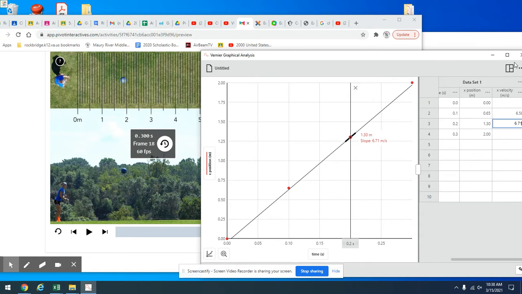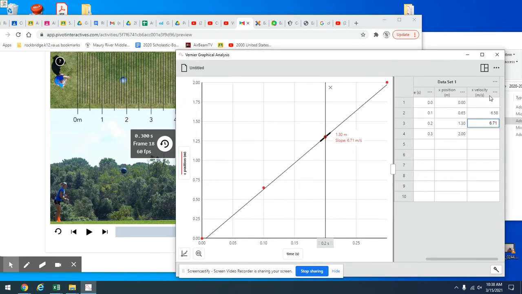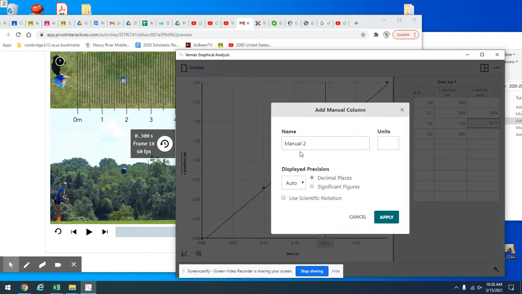And I am just going to show you also real quick that instead of making a whole new data set for the vertical stuff, I'm going to use the same times. So I'm just going to make another add manual column. This one's going to be called Y position. And that'll also be measured in meters.